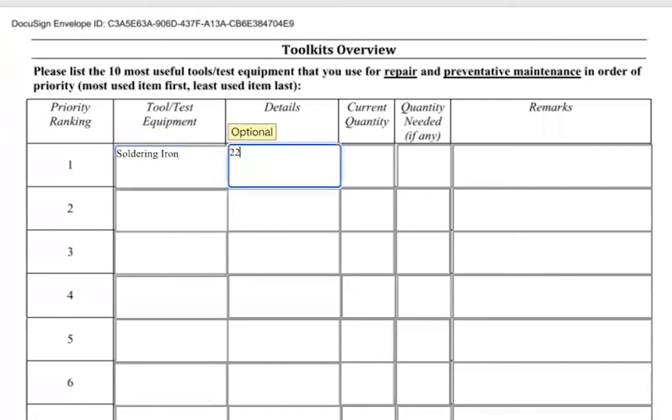You are also asked to let us know the quantity of this tool that you have, as well as the quantity that you need to properly carry out your duties. In this example, I'll say that I currently have 2 soldering irons, but I could use an additional one to carry out my work. Each table will also have a remarks section where you can mention any additional information that you think would be relevant for us to know. Of course, if you have nothing to add, you can leave the remarks section blank.